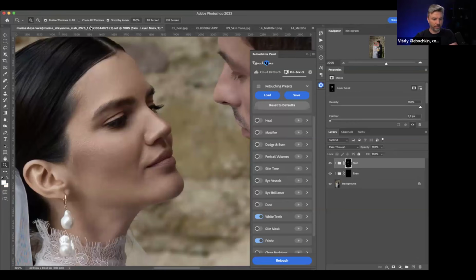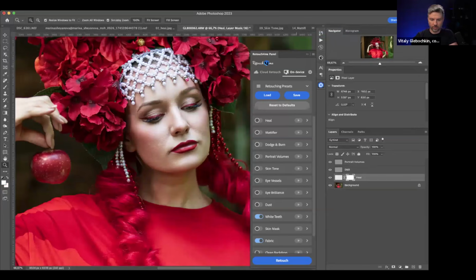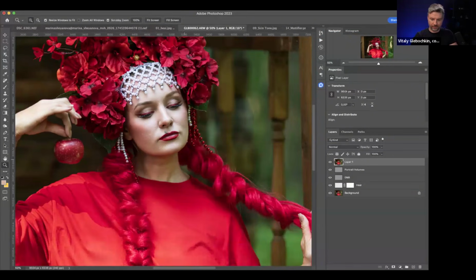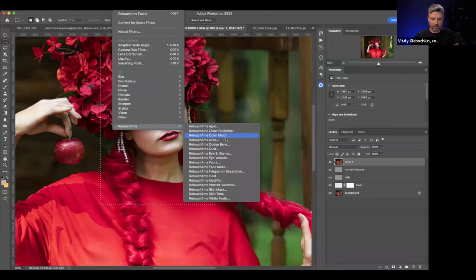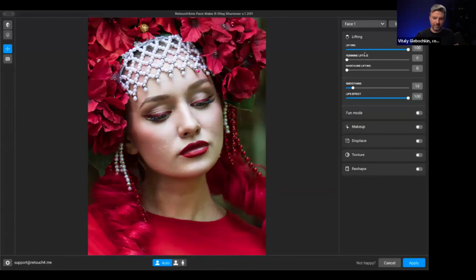For example, I'm gonna show this just in case on this image. So first I need to merge all my visible layers in the one layer. Then I use selection tool in Photoshop, select face like this, maybe closer, maybe like this. Then go to the filter, Retouch4me, Face Make. So that's all. You can apply lifting here like this, or you can apply some makeup.